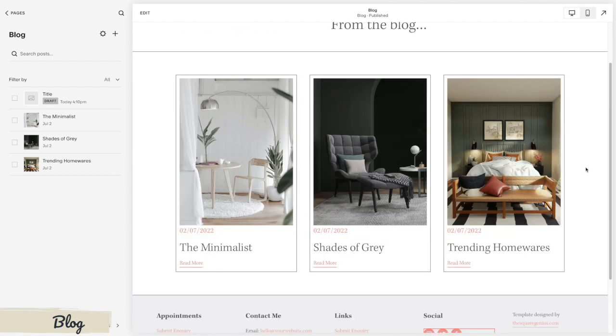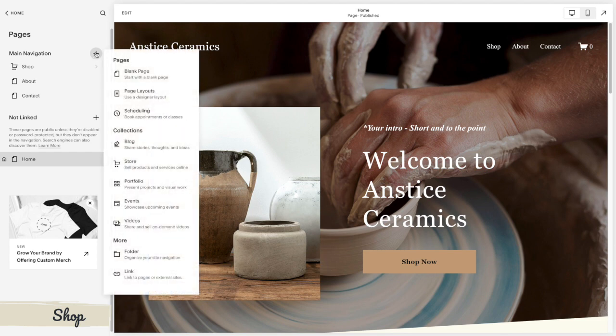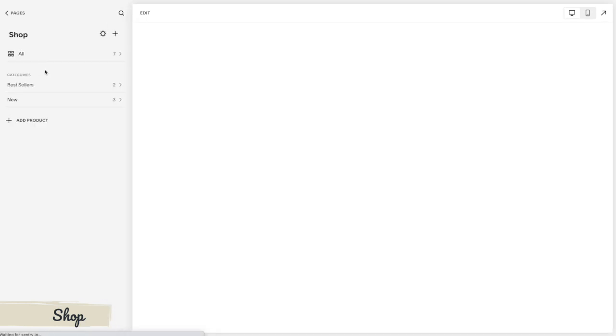Next, we're going to take a quick look at how to set up a shop on your website. So let's take a look at creating a shop. I've already created one here on this website, but again, you can just simply create a new one, hit the plus icon and go to store. So I'm just going to click through this one that I've already made.